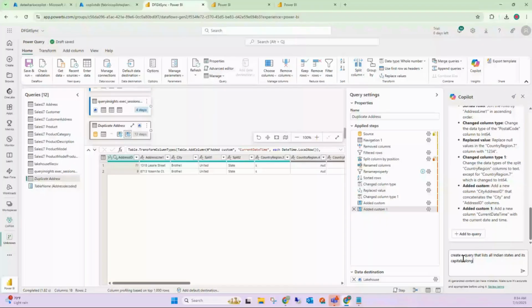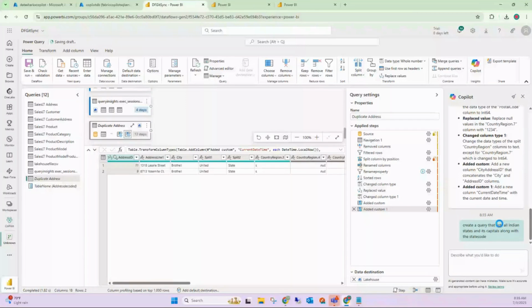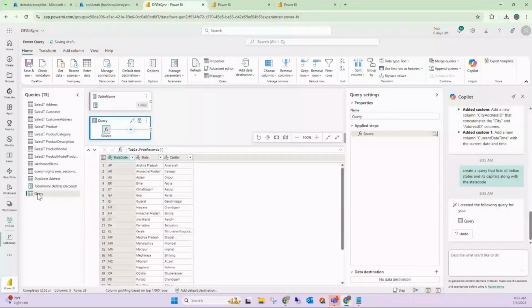So what it would do is, since I've stated it to create a new query, it would create a new query, meaning a new table would be created here with the corresponding data that I need, since it's publicly available data. Can you see a query got created and it contains the state code, the state name and its corresponding capital. I need not explicitly have to go and fetch the data, manually import the data. Copilot can automatically take care of that aspect.